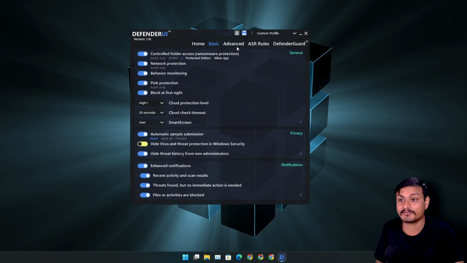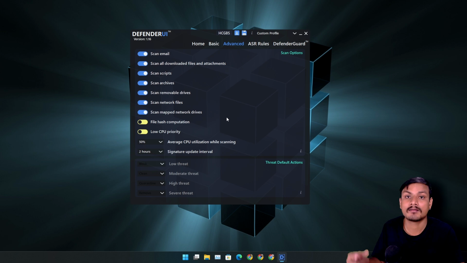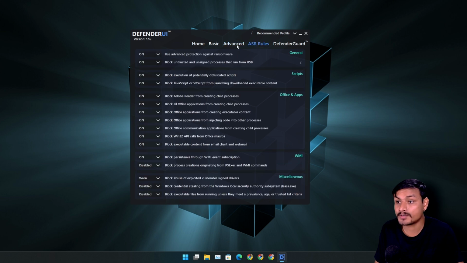That's the basic. Now, if we go to the advanced, we find more options like scan email, scan all downloaded files and attachments, scan scripts, scan archives. And then we have ASR rules. If we go there, we have even more options. Use advanced protection against ransomware. You can switch them on, off. You can see almost everything is turned on for me.